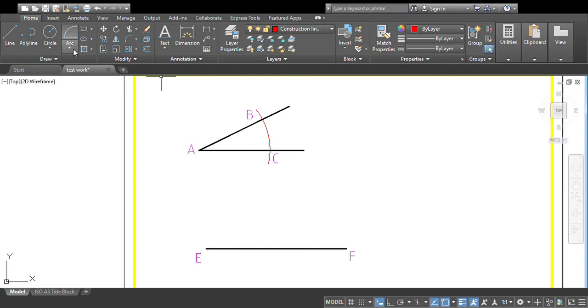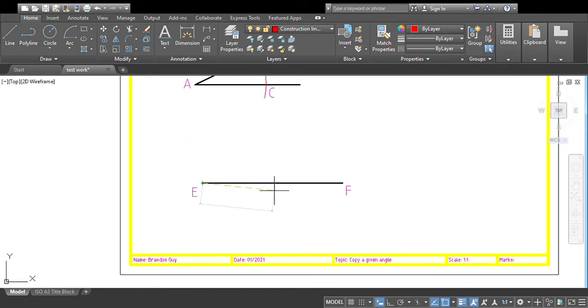Now we're going to come with the same center, start, end arc, and we're going to go from point E as center, and we're going to scribe an arc 70 from E and scribe the arc. Nice.